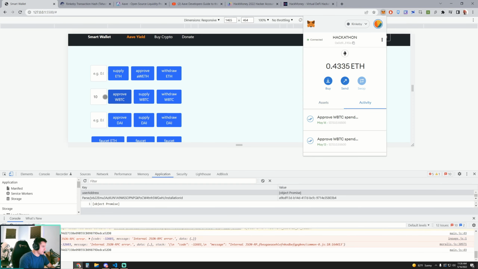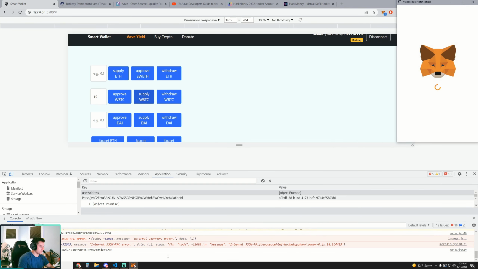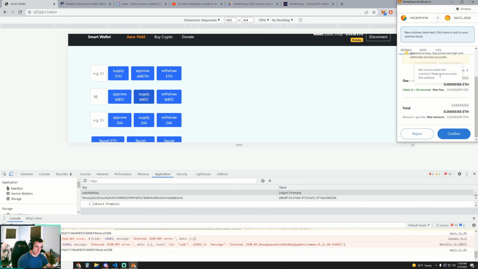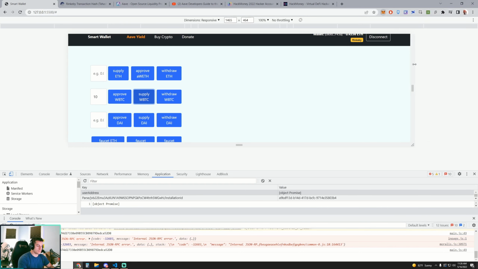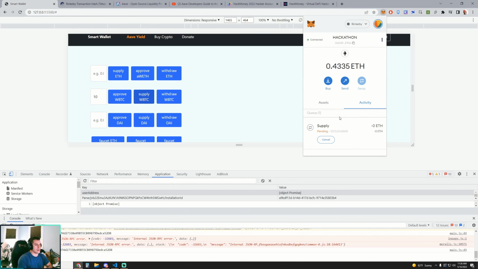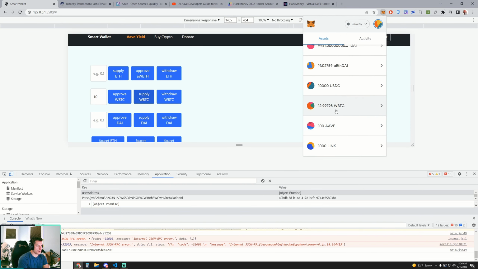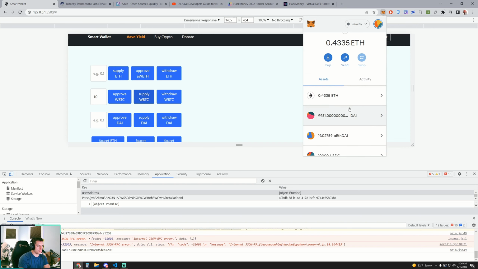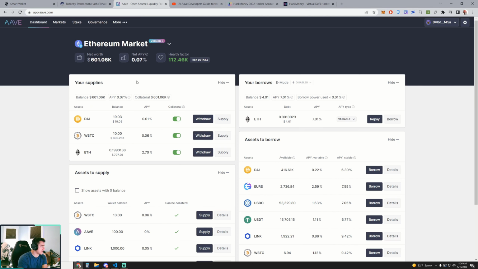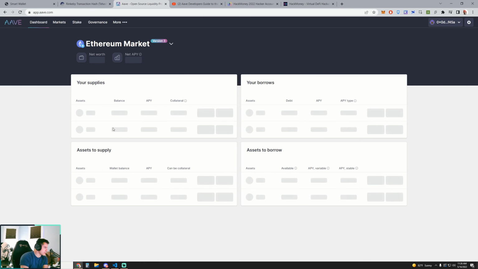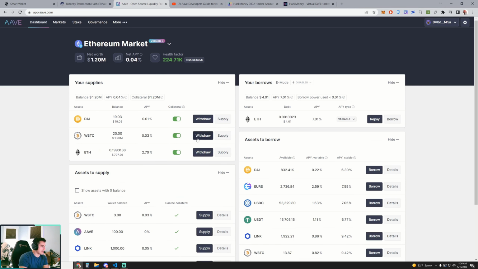So it went through. Now if we supply wrapped Bitcoin, see it doesn't throw an error here. If there's an error, it won't even try the transaction. But now we have no error, so we can confirm. Now Aave is actually going to take 10 wrapped Bitcoin from here and put it into Aave. You see here, we just went from 10 to 20. So now we're invested. We have 20 wrapped Bitcoin total invested into Aave.